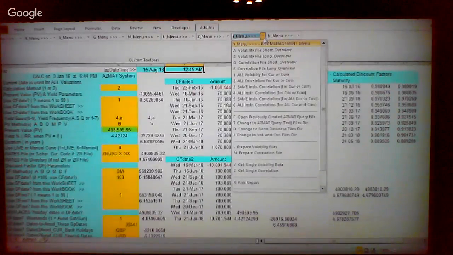In the previous tutorial, we had covered these 4 commands. Now we'll continue with these other ones from here. So let's have a look at this one: All volatility for currency or commodity. That's one. This gets the volatility data for all instruments of a given currency or commodity.